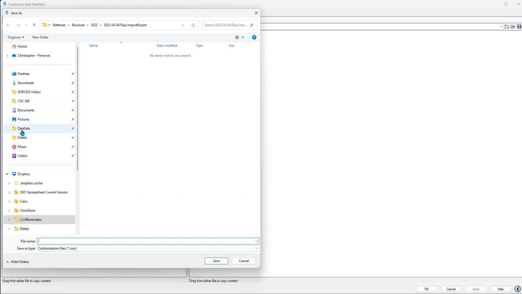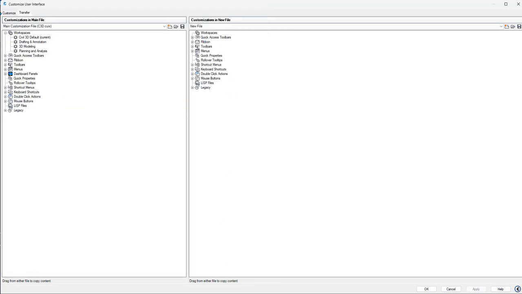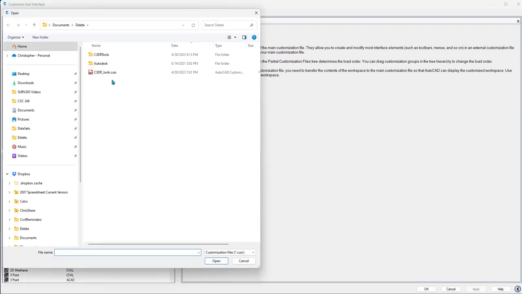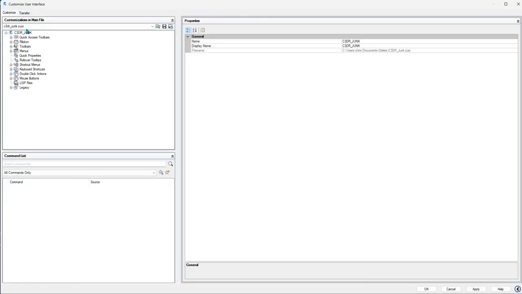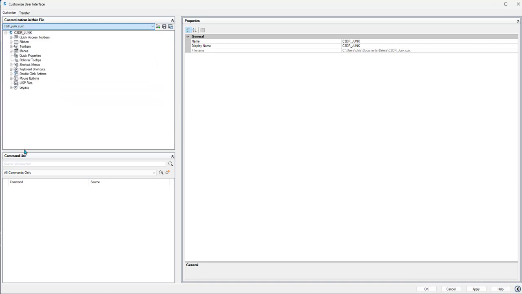And I'm going to put this in my delete folder and call it C3DR_junk and then hit save. So then you're going to want to add it to your partial customization file. Go ahead and select it. And then it's going to automatically select it from the list. And that way it filters the command list and your other values.